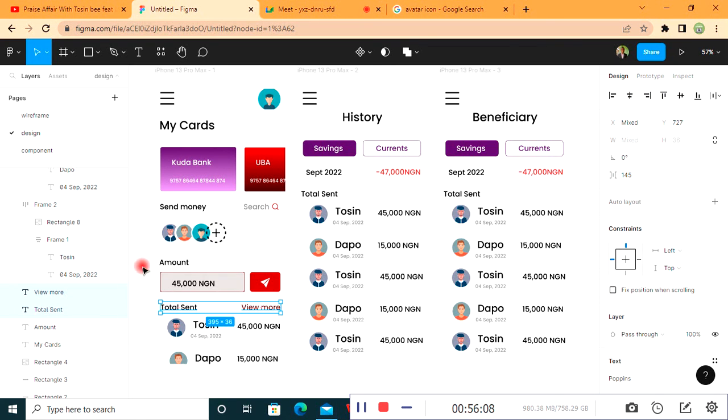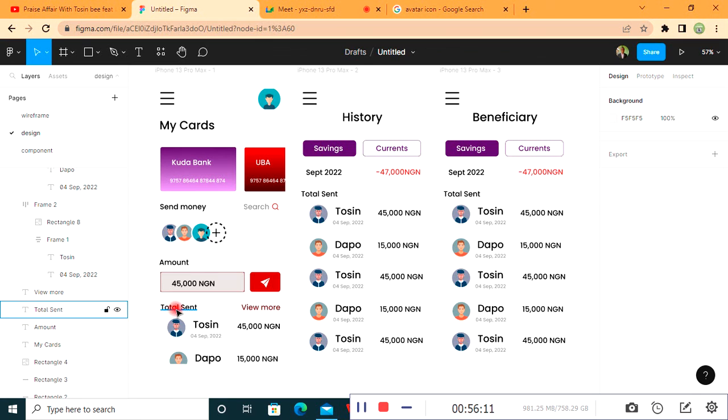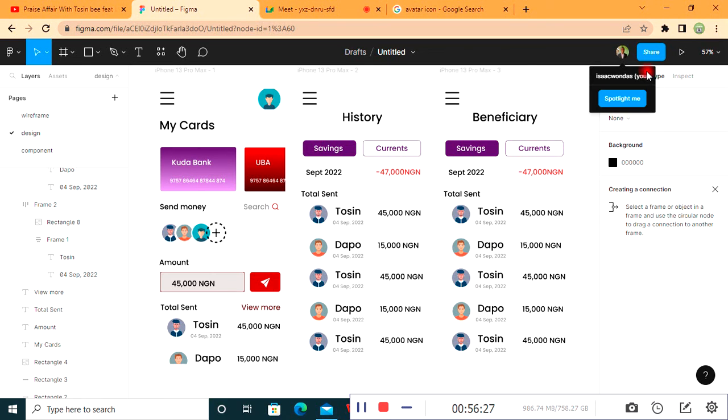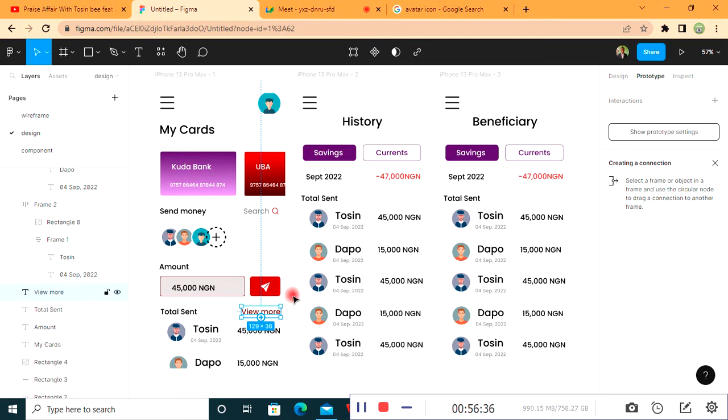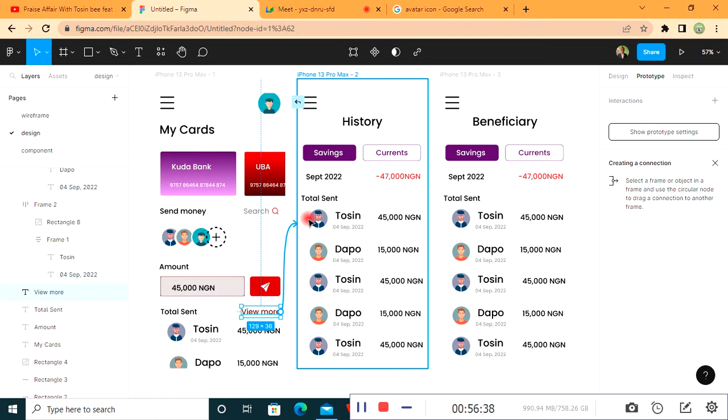We want to see the history of people we've sent money to. So once I click on this place, I want it to take me to this screen, and once I click on this one, I want it to take me to this screen. So what will I do? I'll come to prototype here. Once you click on this view more, can you see view more here? It will take me to this screen. Can you see this arrow? It will point to this arrow.